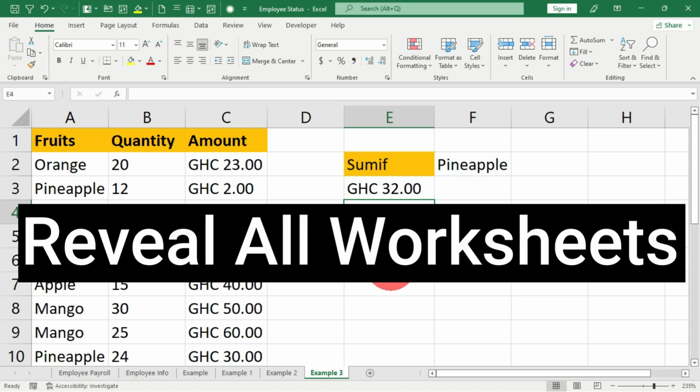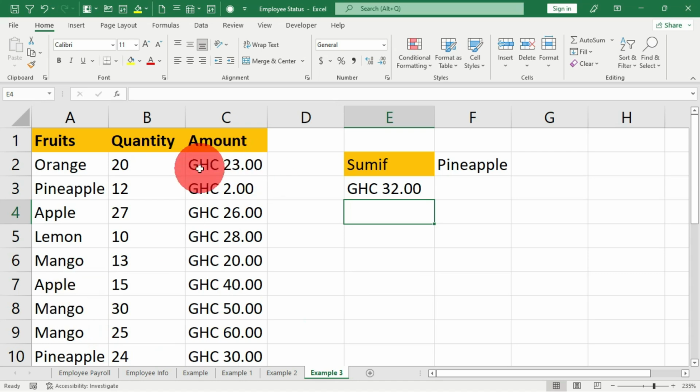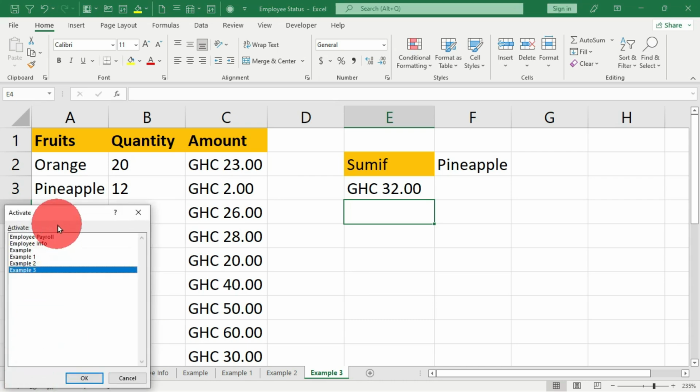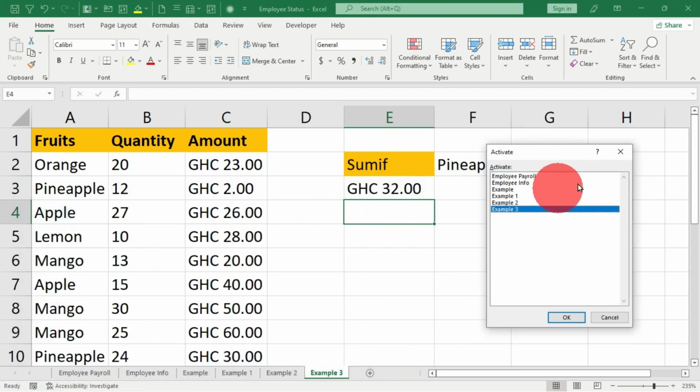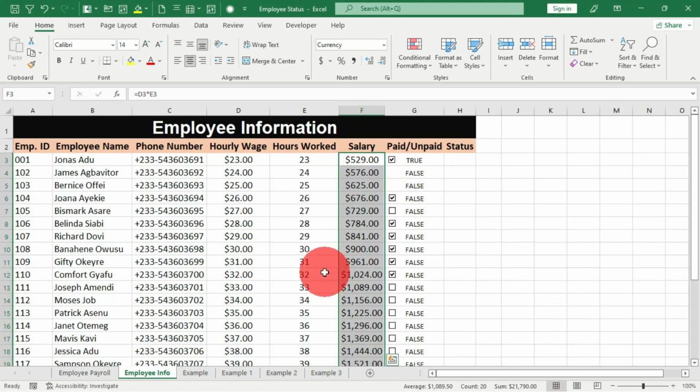The next on my list is how to reveal all worksheets you have on your Sheets tab. In this current worksheet, if I place the pointer on this section on the Sheets tab and right click, this provides me the Activate window, and this Activate window will provide all the worksheets you have in this particular workbook. So you can see that I have all these worksheets, and this helps you to jump to different worksheets in an easy way, especially if you have a lot of worksheets created in a single workbook. If I select this and choose OK, this is going to jump me to that particular worksheet. So this is how to reveal all worksheets in Microsoft Excel.